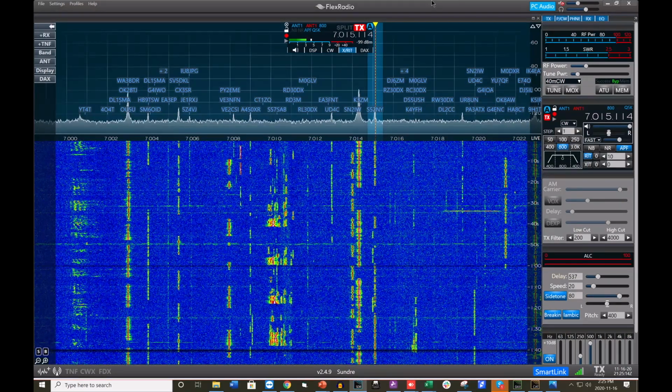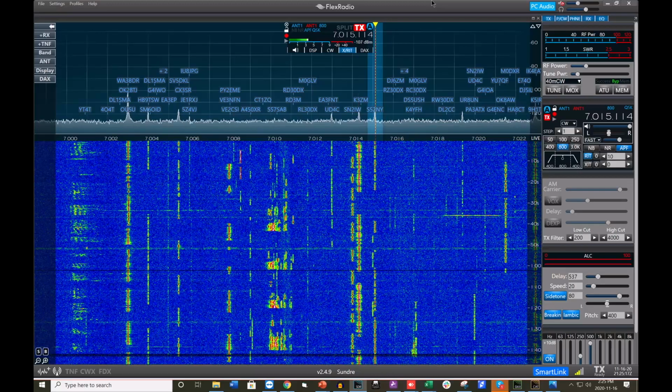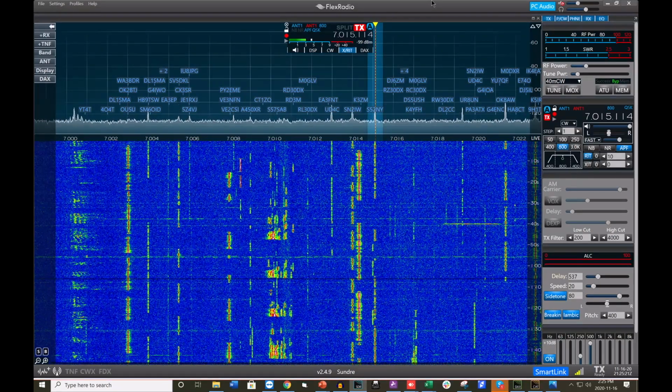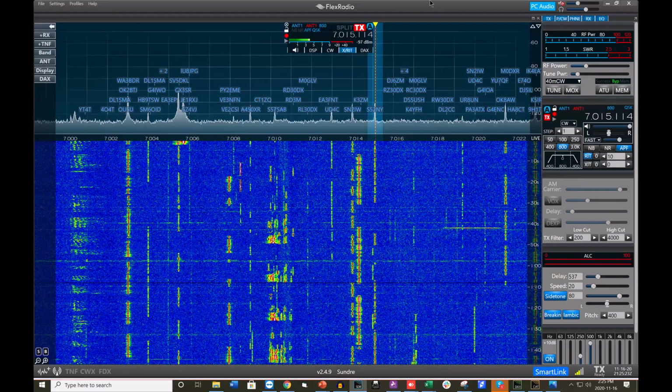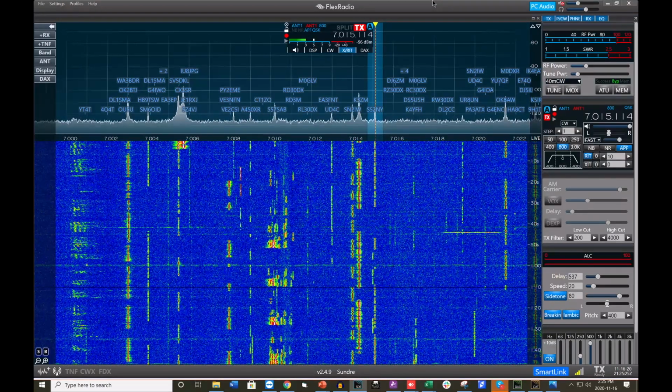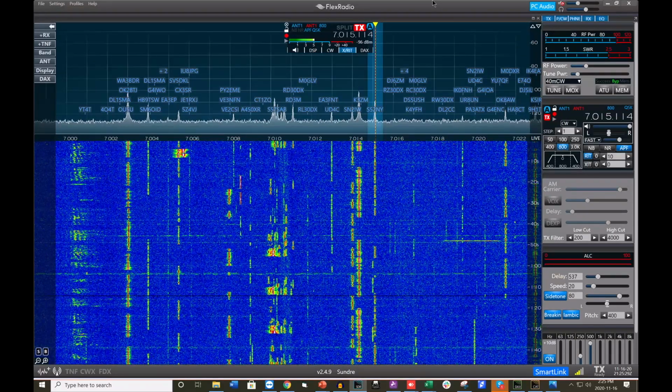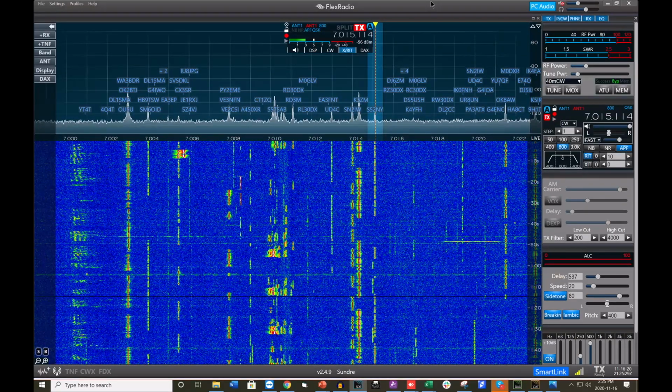I've also noticed when calling CQ that if I get spotted on the main regular packet cluster, I often seem to get more customers. So again, this seems to support and indicate that there's still a lot of guys out there that aren't really familiar with how to use the RBN spots.